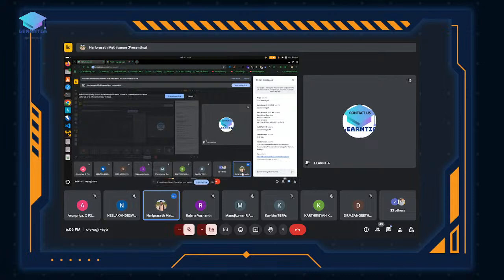So in Android testing, we have to test all the apps and check whether the OS is configured correctly or not. All those things we have to test. I will show you within a few minutes.